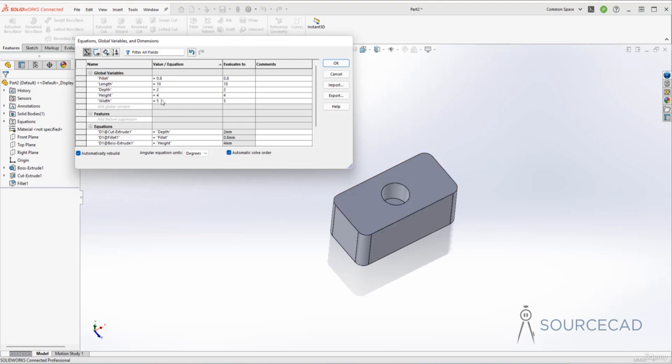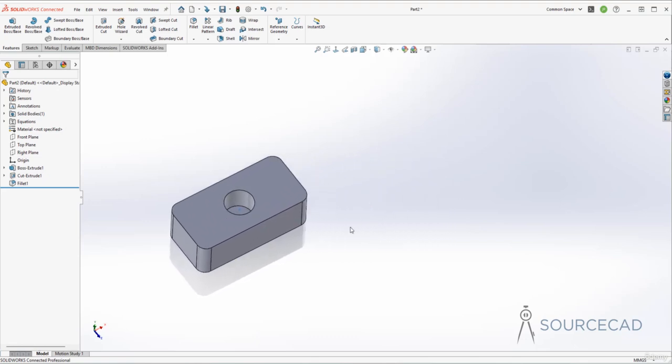Now the height is quite big. It's 4 unit. I'm going to change that too. So I'll make height 3 unit and tab key, and automatically it will change it here. So I've made these 2 changes, and with that I'll click OK. Now let's create one more feature.